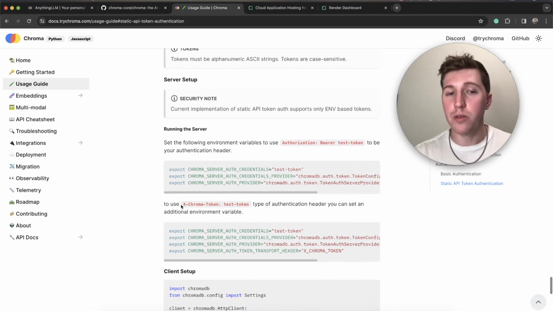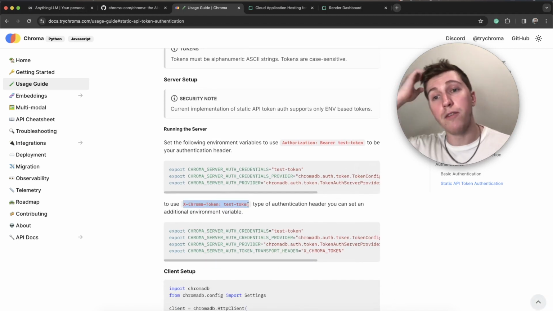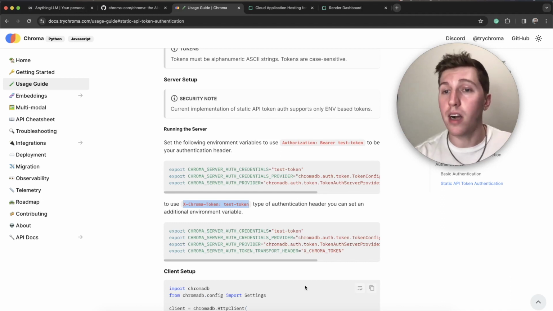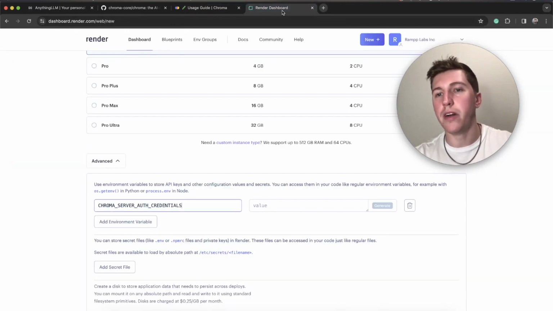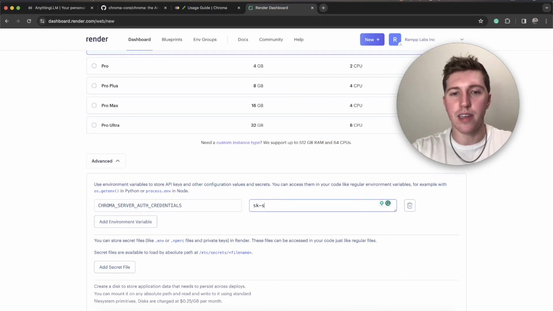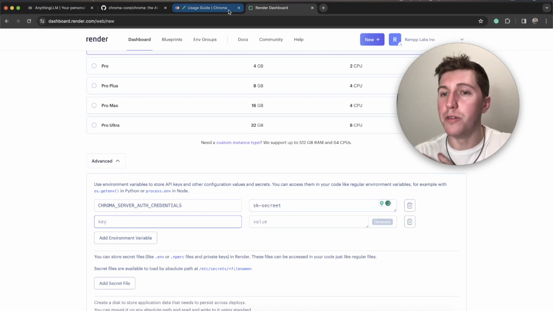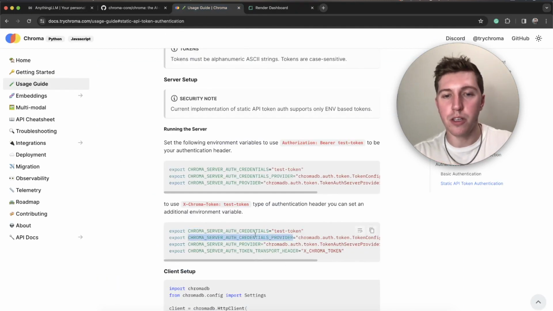Now, we want to use the x-chroma-token type of authentication schema. So we're going to need a couple environment variables. This first one right here, the server auth credentials. And what we're going to want to put is this is going to be our token. So let's just call this like SK secret. That's going to be the actual token we use to connect. Then we need the credentials provider.